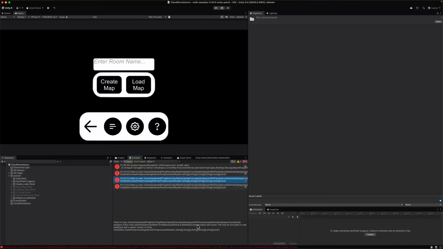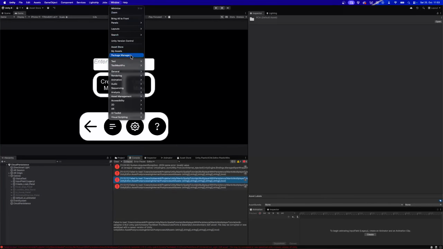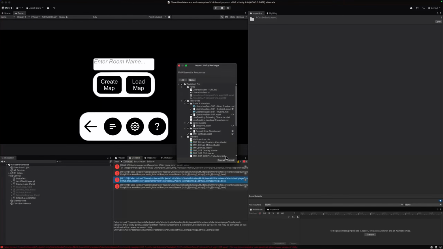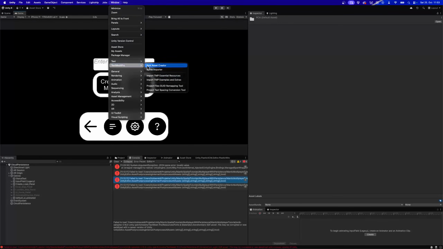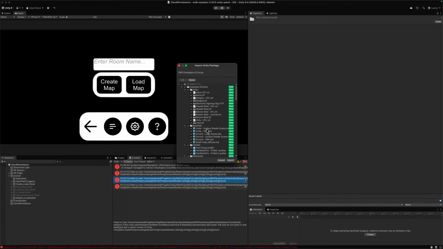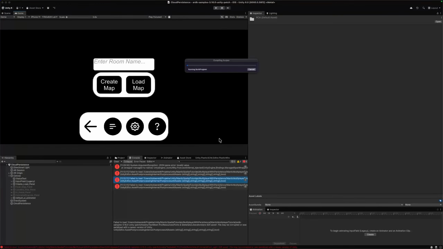Mesh Pro fonts and materials. What we might be able to do here is to actually re-import Text Mesh Pro. So let's go to Window, Text Mesh Pro, and then we want to go to the essential resources and just click on Import. And then once again, let's go to Window, Text Mesh Pro, and Examples and Extras. And let's also import that.